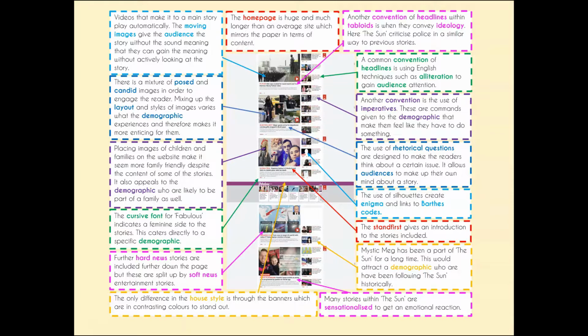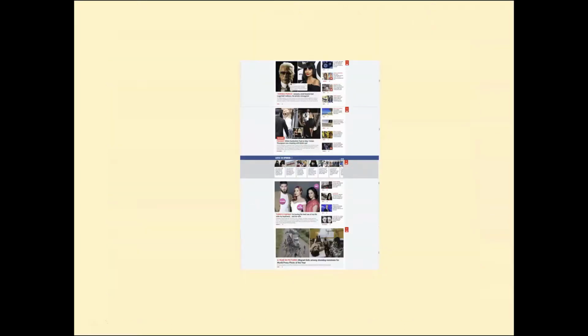Also, there's a mixture of posed and candid images here. That makes it more engaging, because if we mix up the layout and the styles and types of images, we're going to get a different experience each time rather than have everything the same and standard.